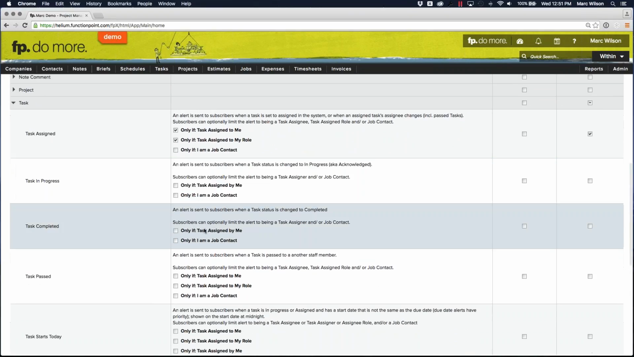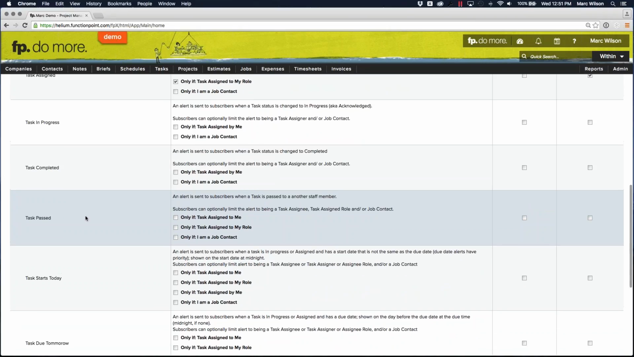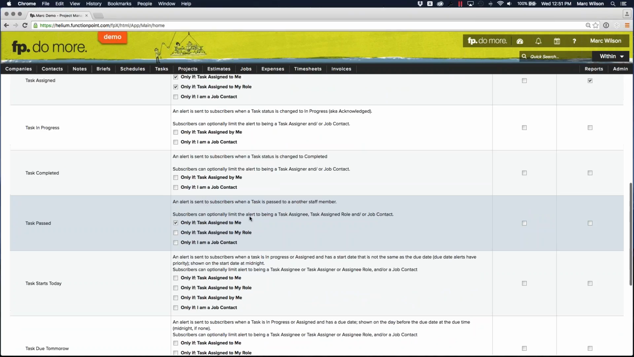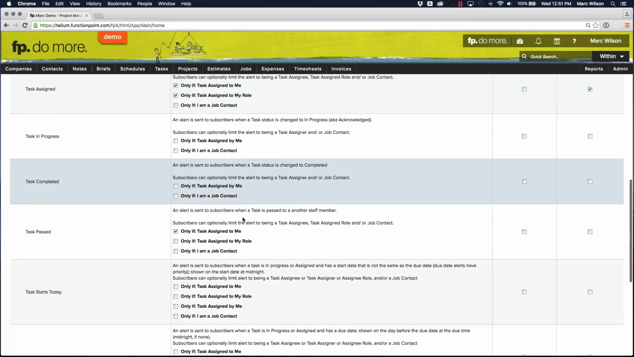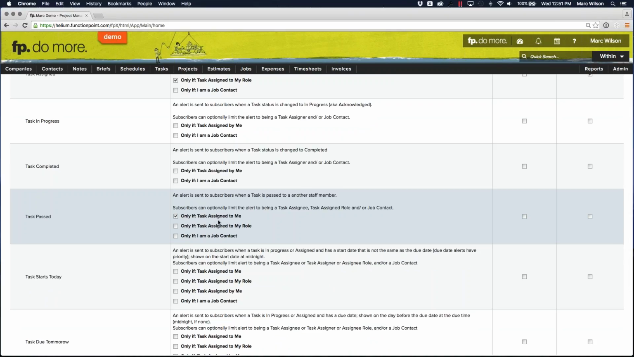You could also see tasks being completed, tasks being passed. So that's another good example of if a task is assigned to me, if it gets passed from another individual, then I might want to receive an alert. Although the original task assigned alert, I believe, would alert you anyways. But this would give you a double alert if it happens to be passed from someone else, and you want to know that it was a passed item.